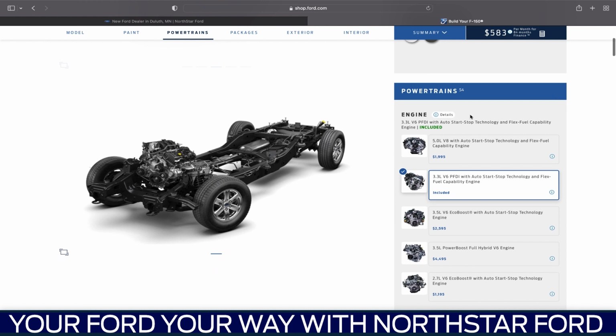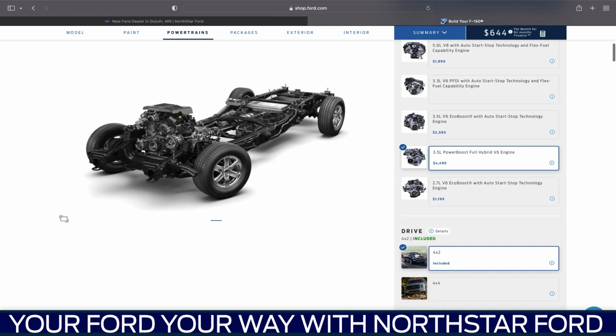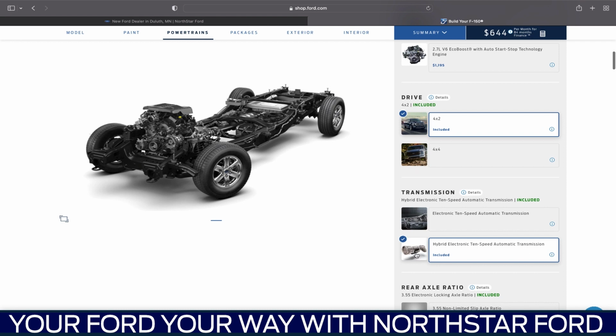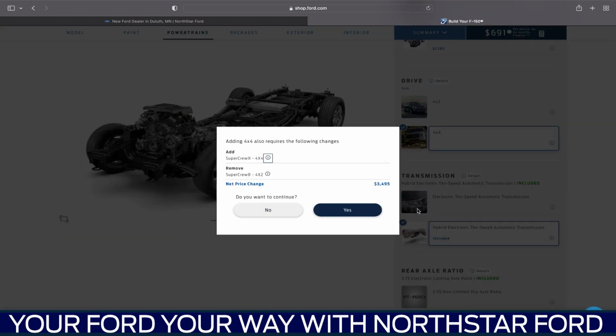From there, you can choose your desired motor and drivetrain. In this case, you'll notice we selected the new PowerBoost Hybrid and 4x4. When adding or removing an option affects the price of the vehicle, a prompt will appear to make you aware of the change in cost. From there, you click OK and continue to the next part of your build.